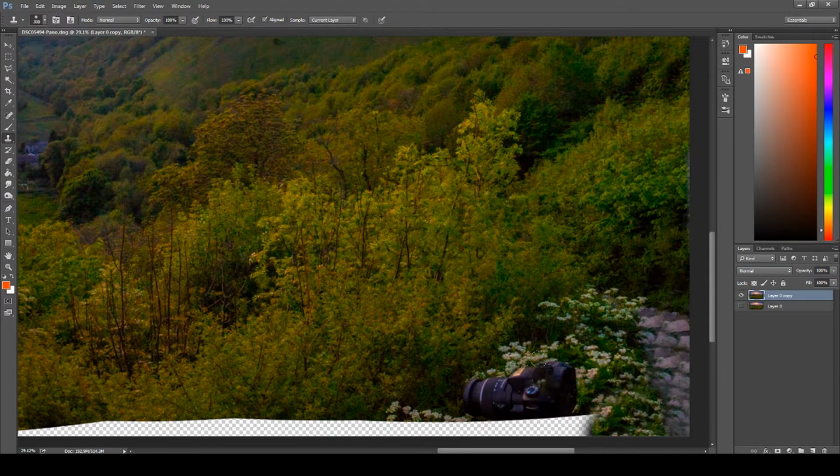As you can see, I've got another camera here. It was doing a time lapse at the time. I accidentally got into shot. So what we're going to do is just take some of these flowers and just overlap that. There we go.